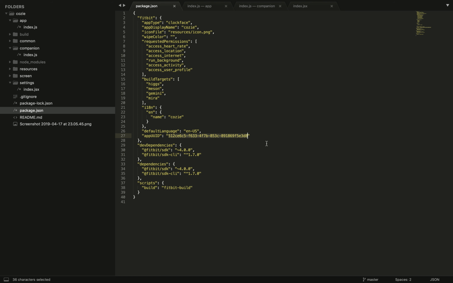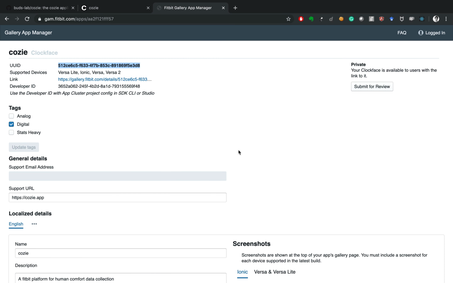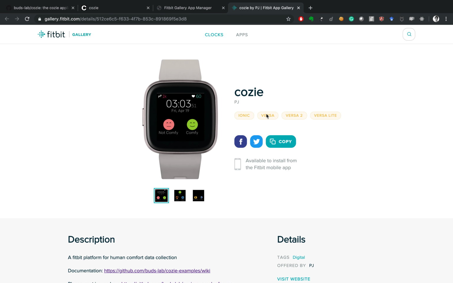So you need to generate your own unique identifier, and then once you have a unique identifier, you can then submit it to the clock face, and then comes with it this link, which if you open a new tab, is a link that you can send out to people, and if they open this link in their mobile phone, there's another button that appears here where they can click on it and download it directly onto their watch.